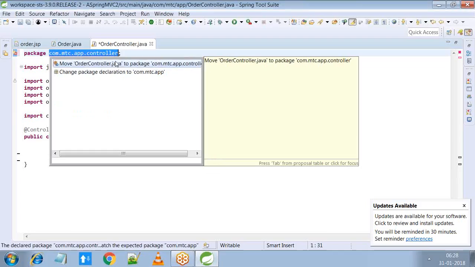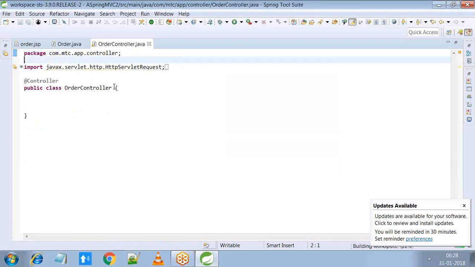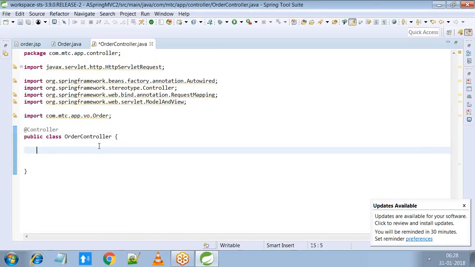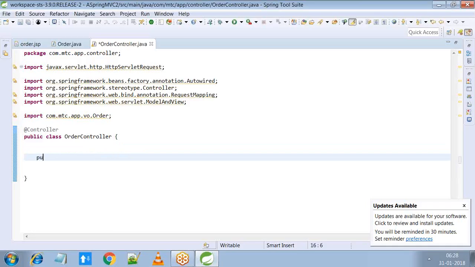As I told you people, I would like to avail that auto population support. So for that, in this controller, I will add a method this way, say process order. You can give any name to this method you wish, say show order view.